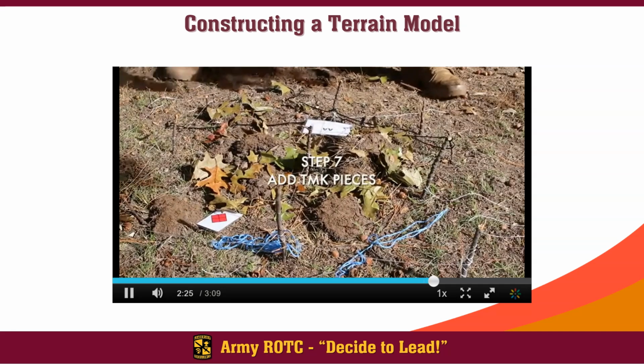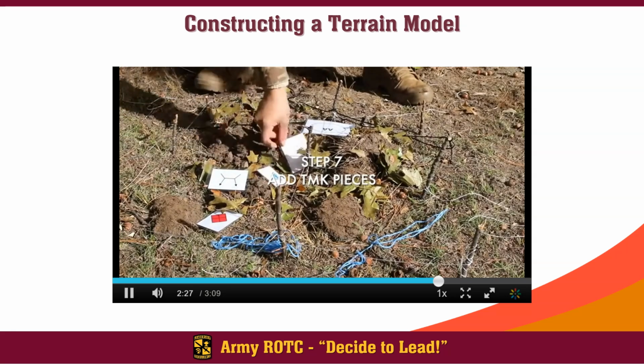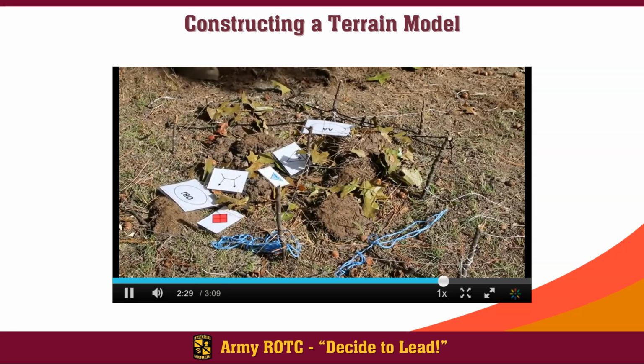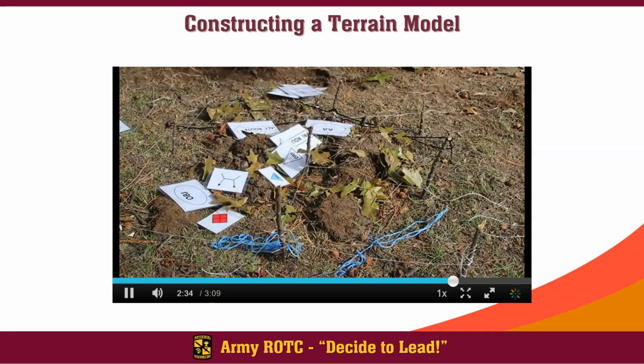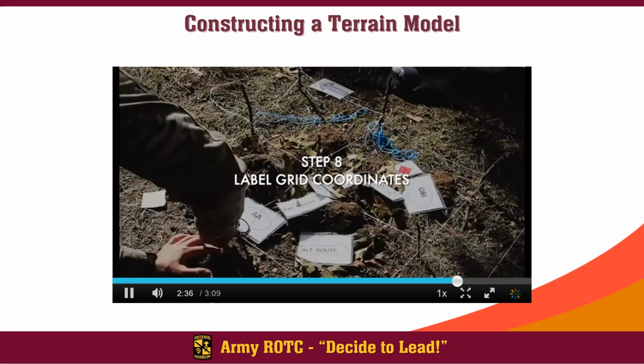Next, what you want to do is add your TMK pieces. Place them where you're going to be during the operation. So you can see the enemy is going to be there. You're going to see the assembly area over here.